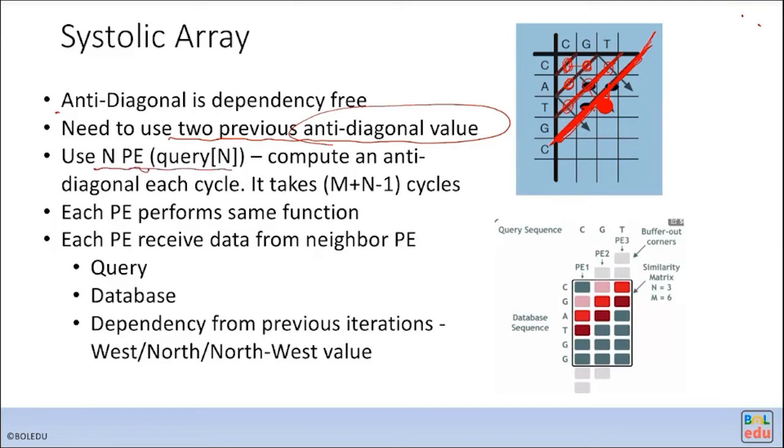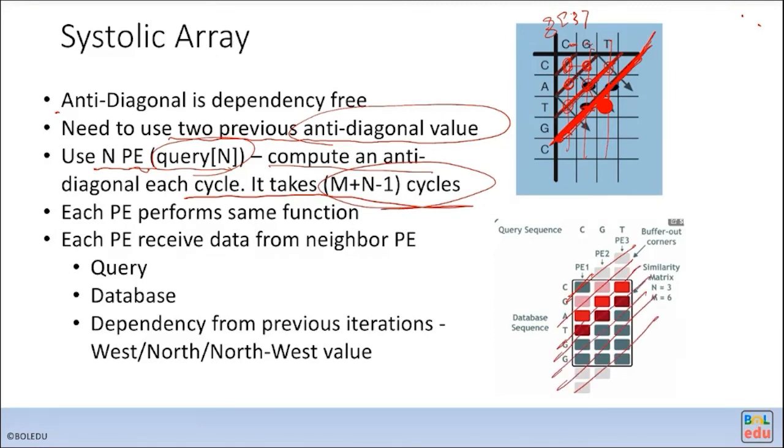To calculate that, you can use N PEs, where N is the dimension of the query string. In this example, the query size is 3, so you need 3 PEs. And you need to compute a total of m plus n minus 1 cycles. So the total number of cycles it takes is m plus n minus 1.